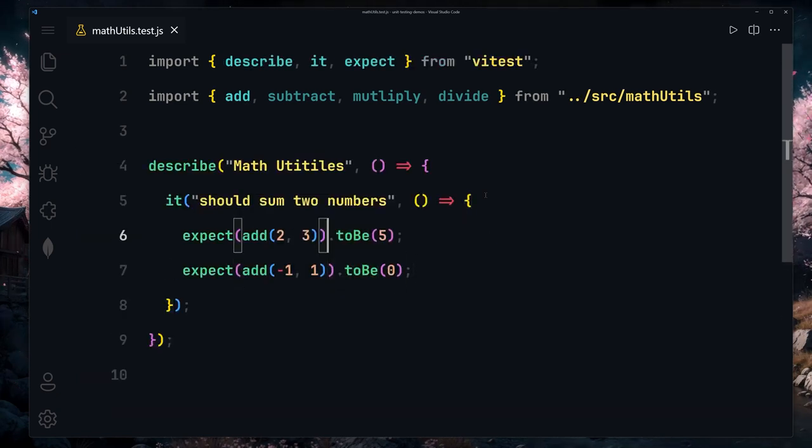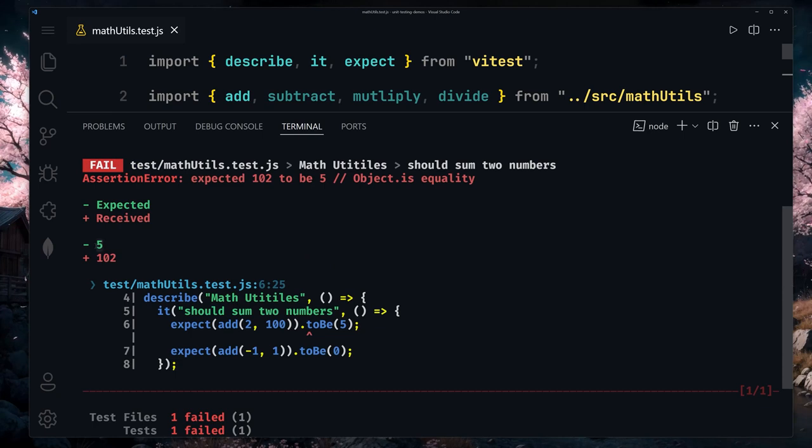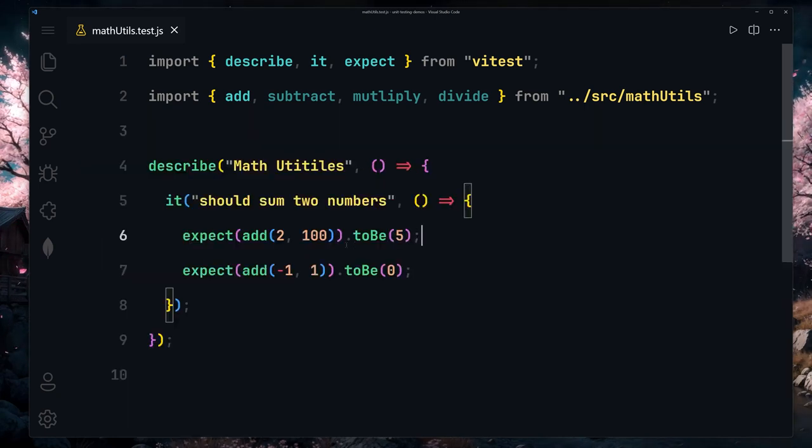If I, let's suppose, change that to maybe 100, and now I save my file, what are we getting? We are now getting an error. It is expecting 5 and it got 102. Okay, so this is not allowed. Combining both of them gives us 102, and we are expecting that to be 5, so this is not fair. It's going to give us an error. So now let's just get it back.